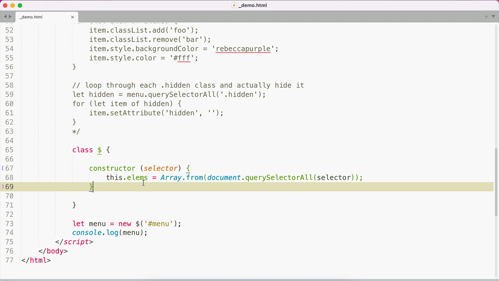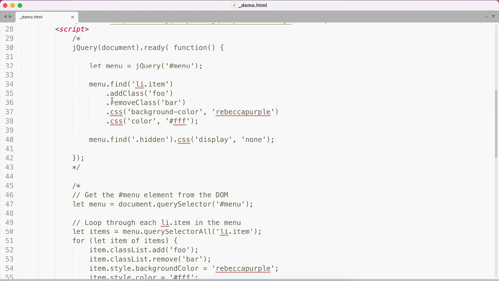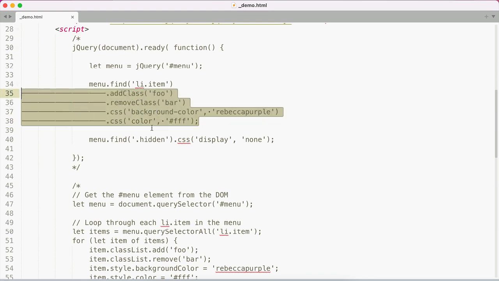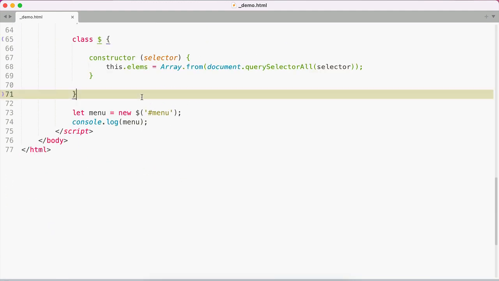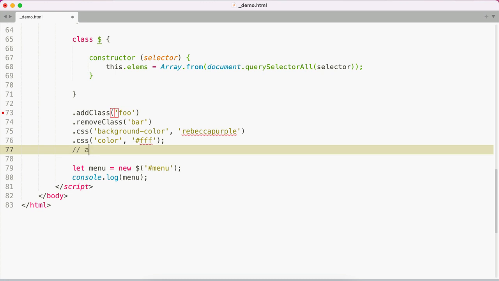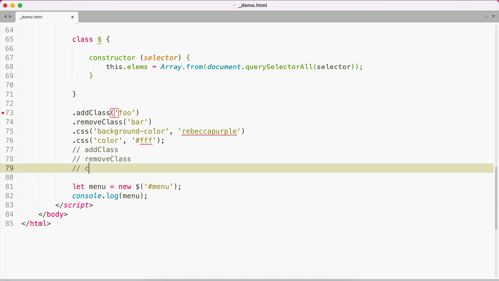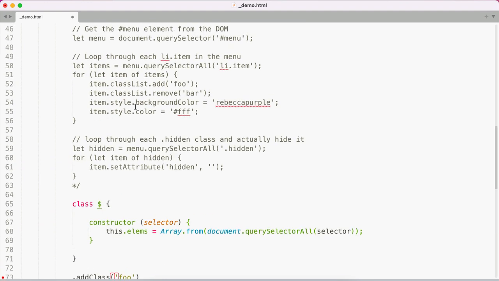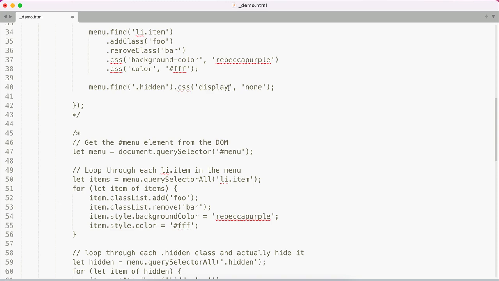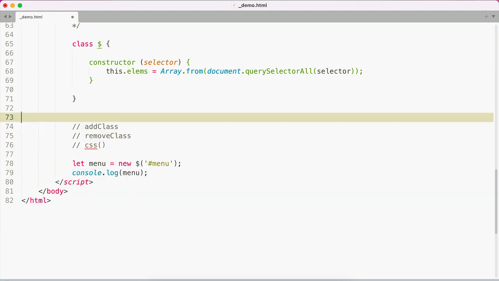We're going to do a handful of things. So let's make this very narrow. We're just going to focus on the things that we need to do. So in this case, I'm going to make note of these right here, right? So we need add class, remove class, CSS, and what was the other thing? It's just CSS. Okay, cool. So we can do that very easily. All right, sweet. Let me delete this out of here.